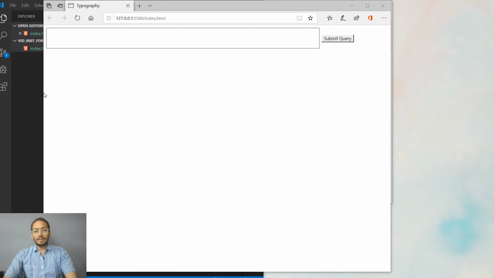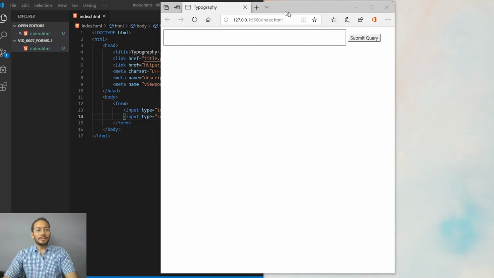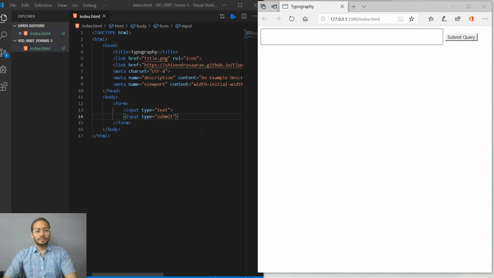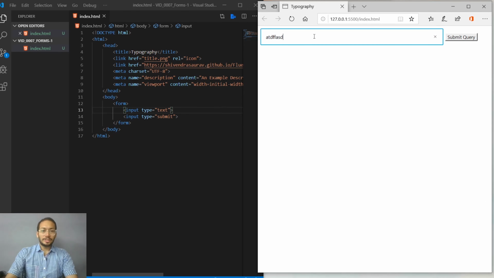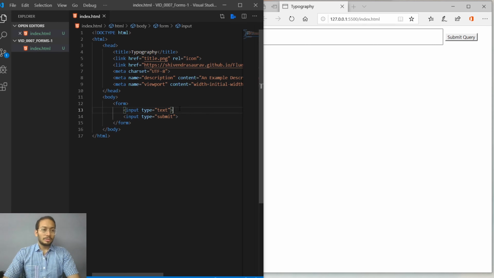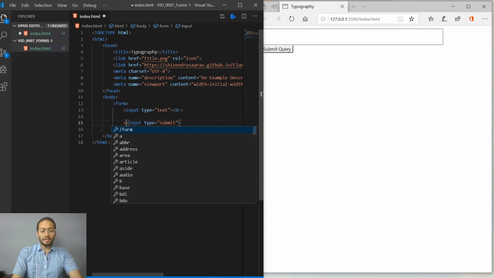You can see that we have our input field here and we have our submit query button. Now we'll edit this form, add some text in here, and then if we click on submit, you can see that something happened, but we haven't decided what should happen when a user clicks on the submit button, so nothing necessarily happens. So this is how you add an input field to the form. Now we will add a BR here to give a break, and one more BR here also.